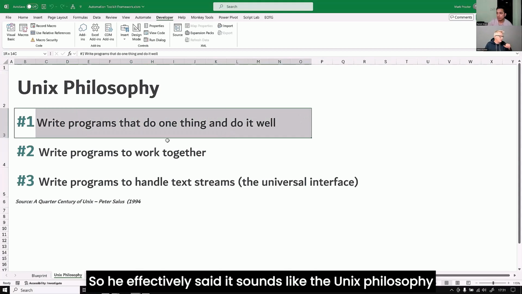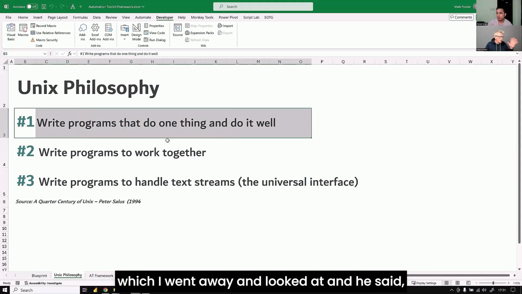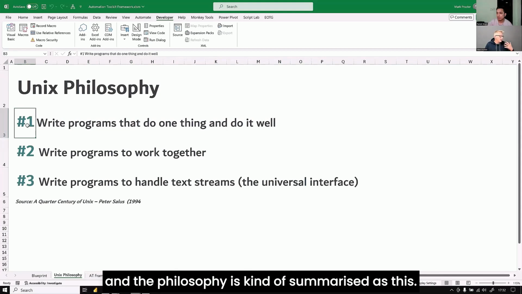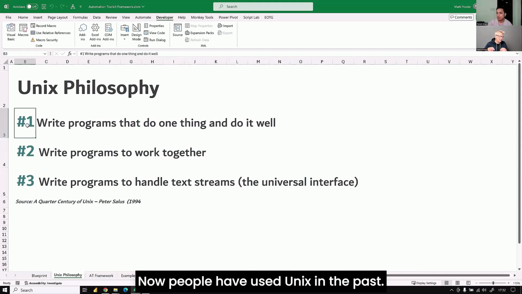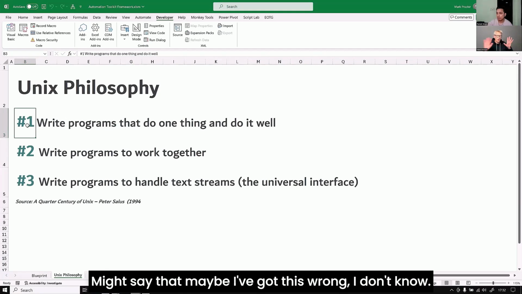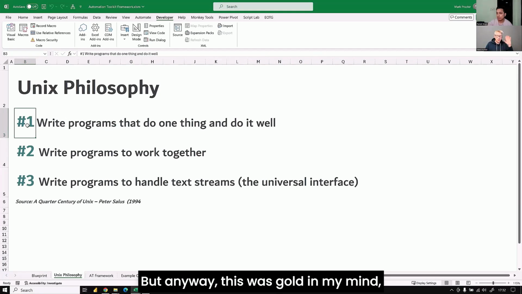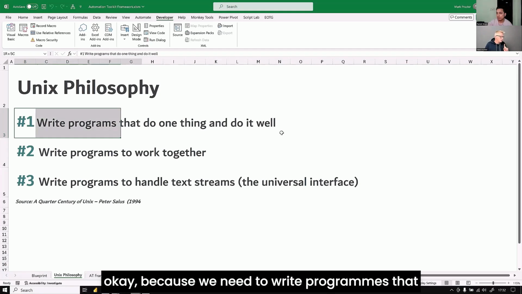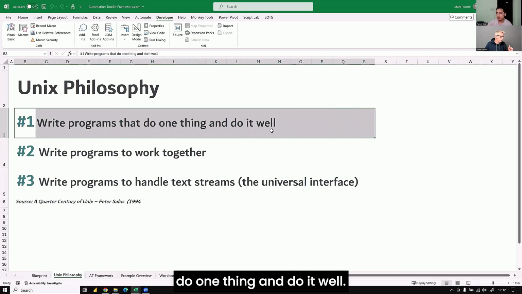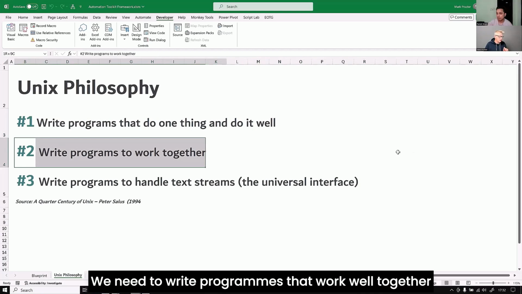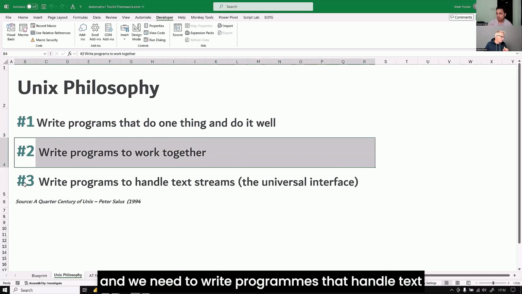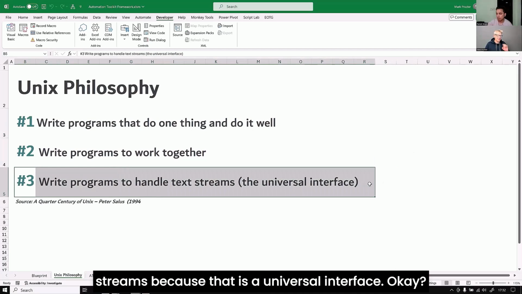So he effectively said, it sounds like the Unix philosophy, which I went away and looked at. And he said, the philosophy is kind of summarized as this. Now, people who have used Unix in the past might say that maybe I've got this wrong, I don't know. But anyway, this was gold in my mind, okay? Because we need to write programs that do one thing and do it well. We need to write programs that work well together, and we need to write programs that handle text streams, because that is a universal interface, okay?